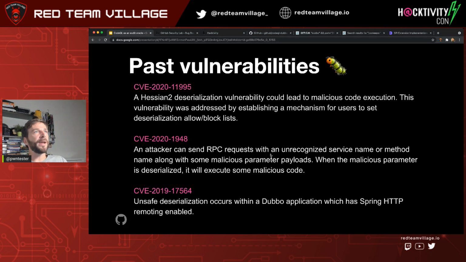Okay, so when I started looking at Dubbo, I found three CVEs from 2019 to 2020. The first two were related to the way that the RPC invocation was decoded. Because the arguments for that RPC invocation were serialized, there was some deserialization that can be abused, right? So these first two CVEs are related to the deserialization of an RPC invocation. You have to know that Dubbo by default uses the Hessian 2 deserialization format. It does not use the Java native deserialization. But Hessian is similar in that it can lead to remote code execution if you control the data that is going to be deserialized.